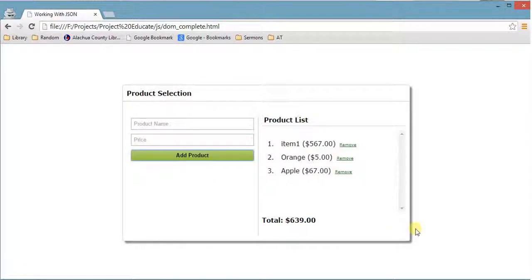I do that. So it goes through all these, it gives me the total, and I can actually come here and remove the element that I don't want on the list. I can say I want to remove this orange. I do that and it removes the orange for me and it gives me the total. I remove the item 1, I have only apple left, and it gives me the total of 67. So this is what we're going to be doing today. I'm going to walk you through how you can develop an application like this.